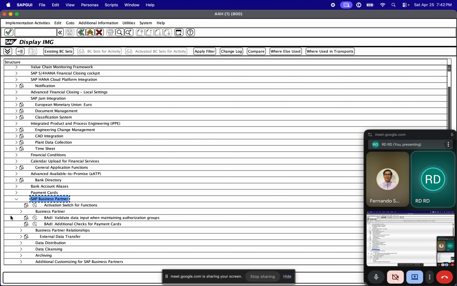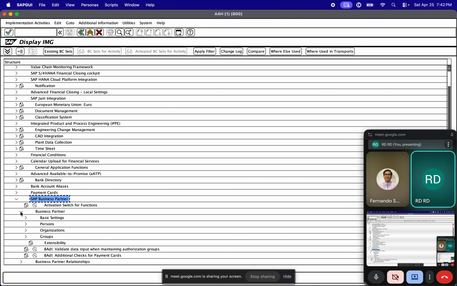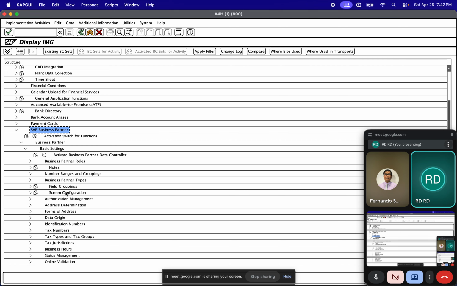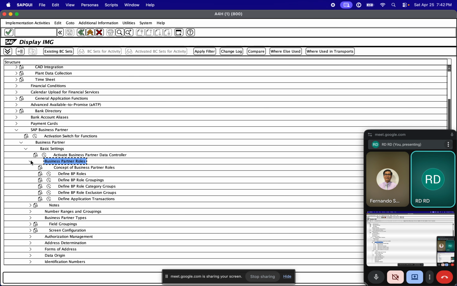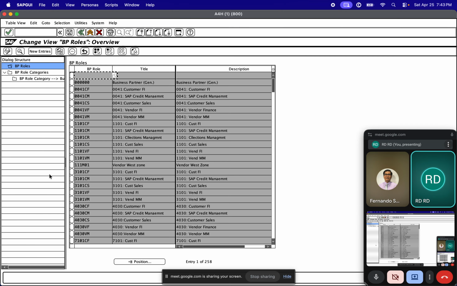Go to Business Partners here. In Business Partners, the basic settings are there. In these basic settings you can see Business Partner roles, number range and grouping. All of it is here, and from here we have to set up and configure it. Now you can see there are BP roles. We have some standard BP roles.